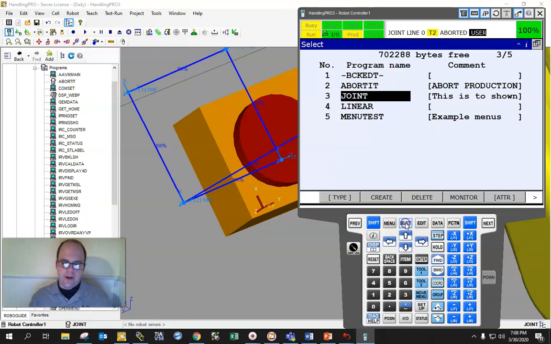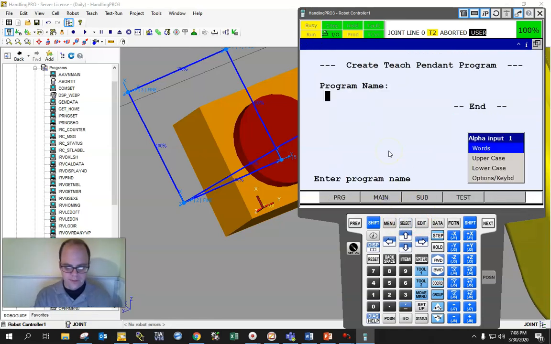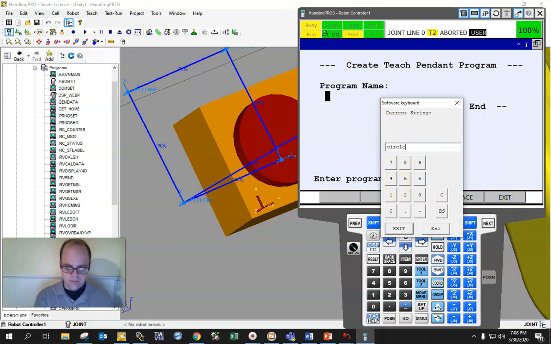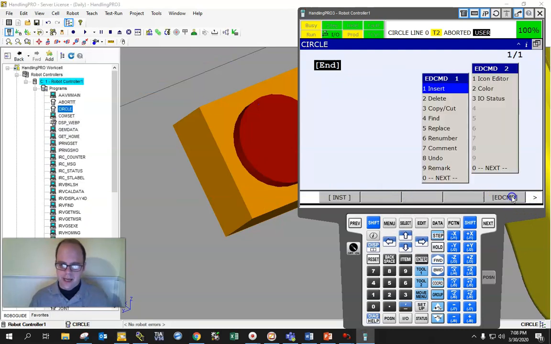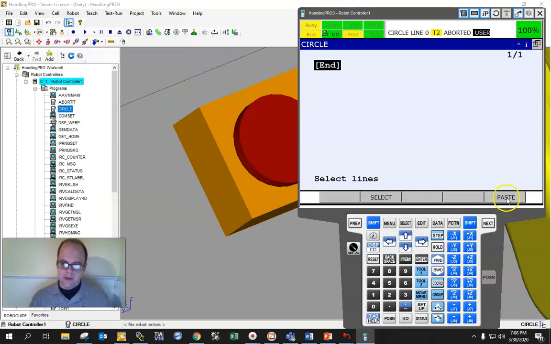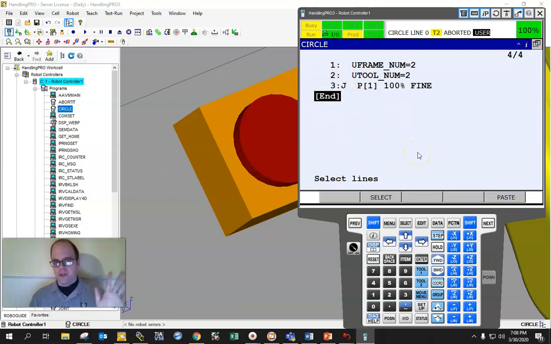So now if I want to create a new job, I'm going to call this circle. Edit. If I go back to edit command, copy and paste, notice that paste is there. If I hit paste and hit position, it's going to bring in everything from that last job. There's a whole different thing on pasting. If you're doing it from one job to another, I would do the paste position. That's a whole other video, but that made my life easier.